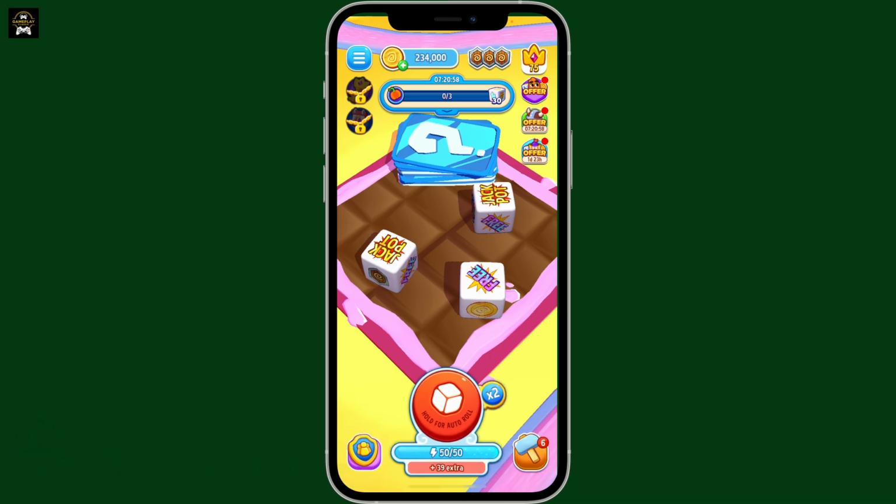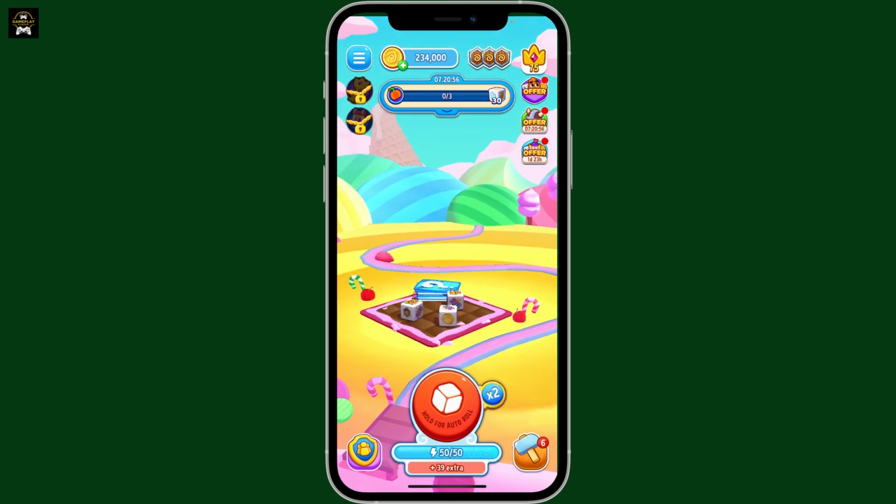First of all, open up the Dice Streams app on your mobile device and always make sure to log in daily. By logging in every day, you can receive daily rewards which may include free rolls. Another thing you should look out for is to complete daily quests.